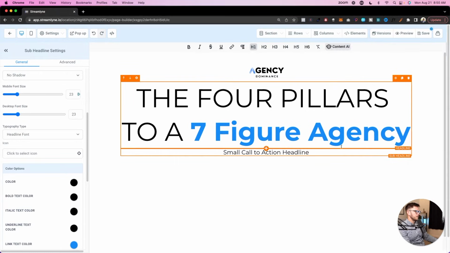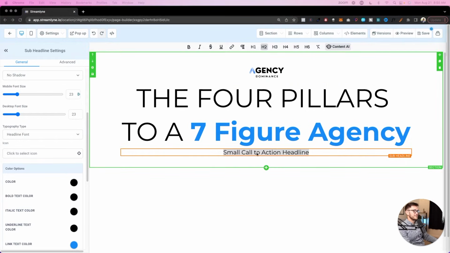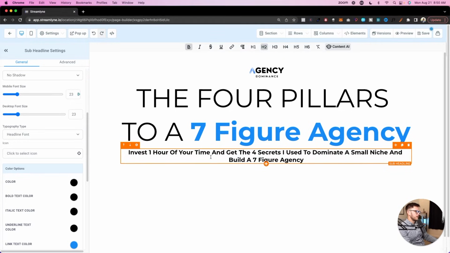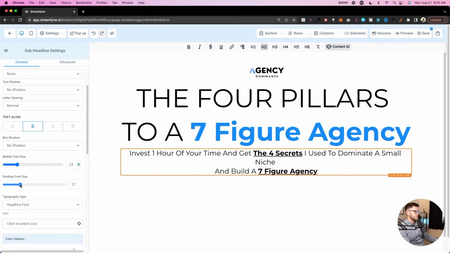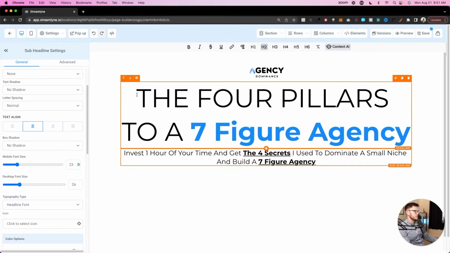We're going to go to sub headline and just add that in. And this works exactly like a headline element. All we have to do is come in here and paste what we had in the other one. Now I'm going to unbold all of this, and I'm just going to go through and bold the 4 secrets as well as underline the 4 secrets, bold and underline 7-figure agency as well. And then I'm going to hit return there so it looks a little bit better. I'm also going to increase the font size just a little bit so that looks better.